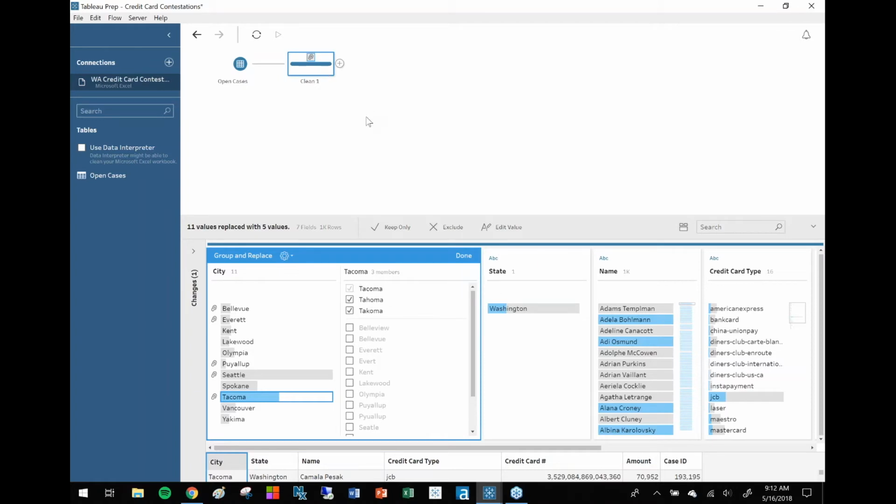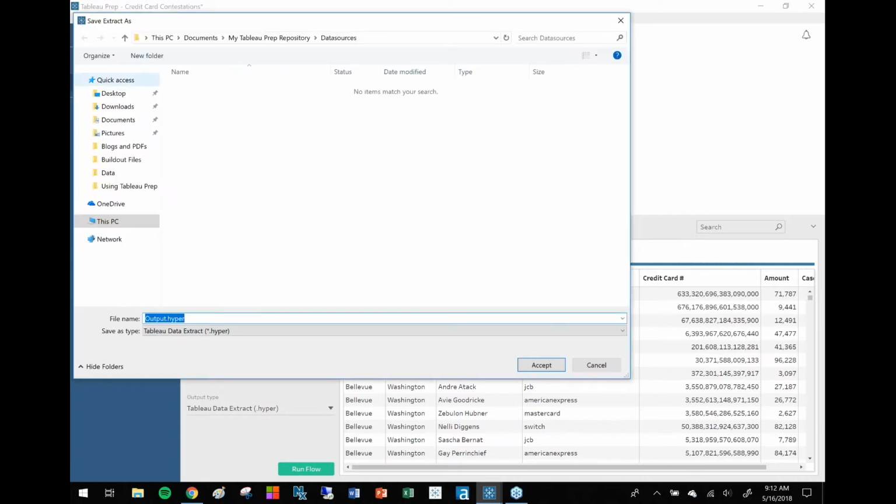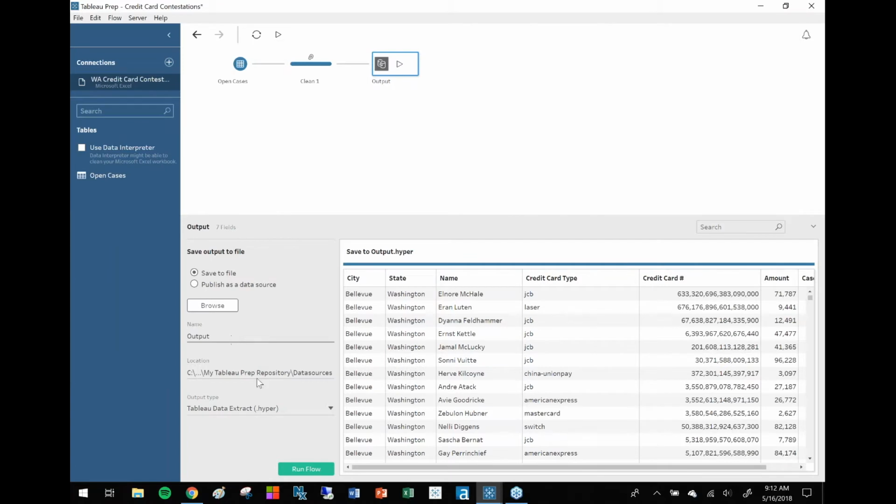So once you're feeling good about where that data is at, let's say that we didn't need to make any other changes, you would go ahead and go through, add an output. And what an output allows you to do is to pick a specific place where you want to save your files. Maybe I send it to my desktop, and you can also pick what you want the extension to be. So it could be a hyper or TDE file if you're going to use it within Tableau, or if for some reason maybe you're going to be using it somewhere outside of Tableau, you can always export it as a CSV as well.